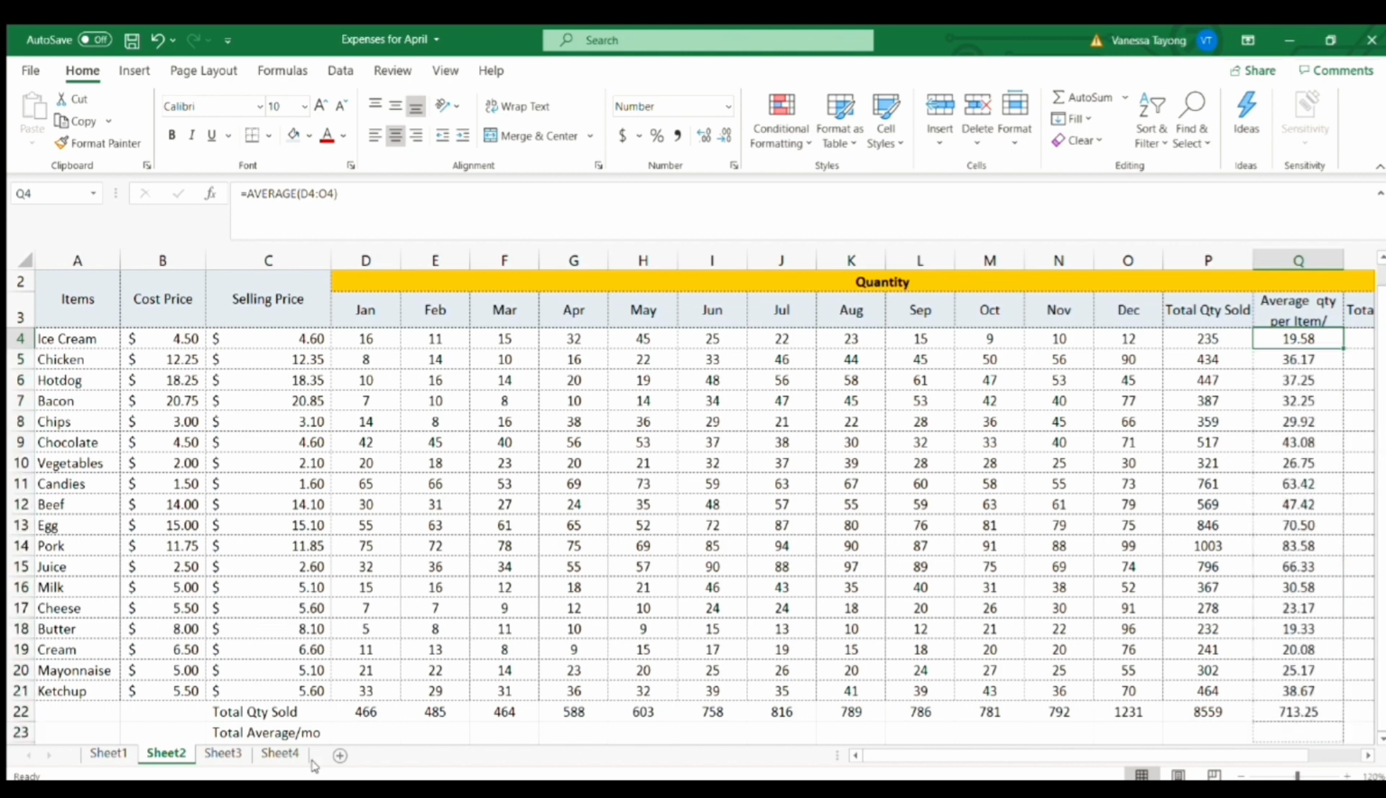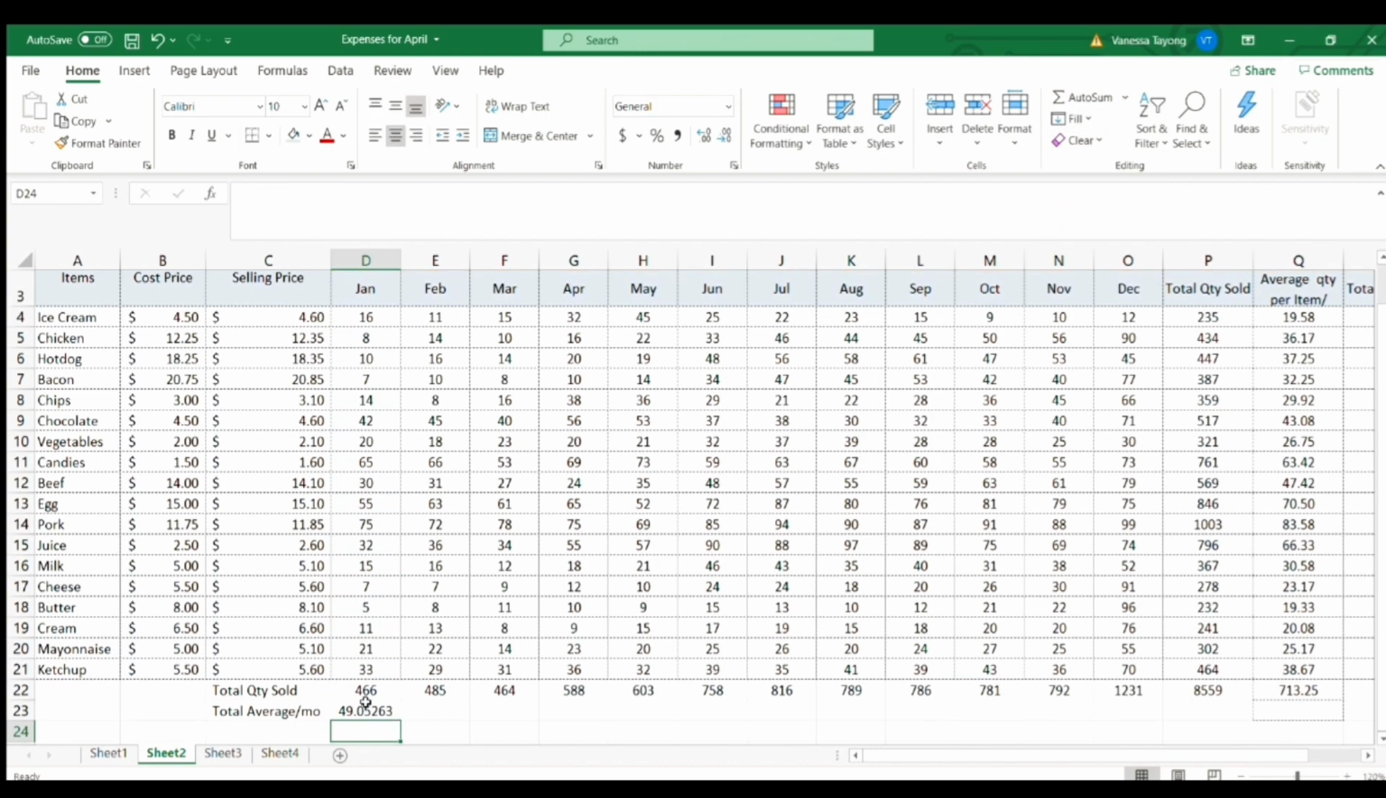Now let's go here, total average per month. The same: you can type equal average, or you can go to the AutoSum drop-down arrow and click Average. Then it will highlight, so just click enter.